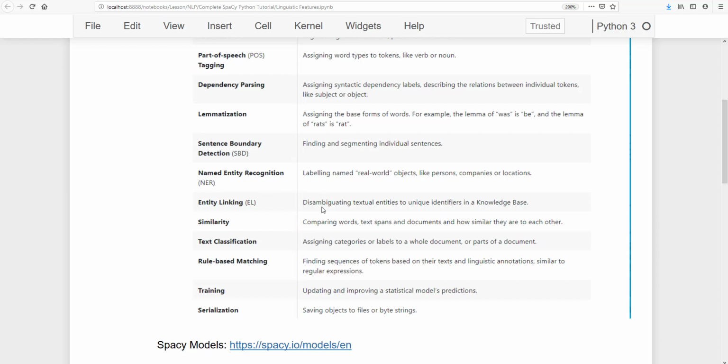And then entity linking. This is disambiguating textual entities to unique identifiers in a knowledge base. Knowledge base means the vectors which are already hashed into the spaCy library. And then similarity analysis, like comparing two words. For example, dog and cat are kind of similar words because they represent the same category of animal, household animal. But if we put dog, cat, and banana, then neither banana and cat nor dog and banana have similar characteristics.